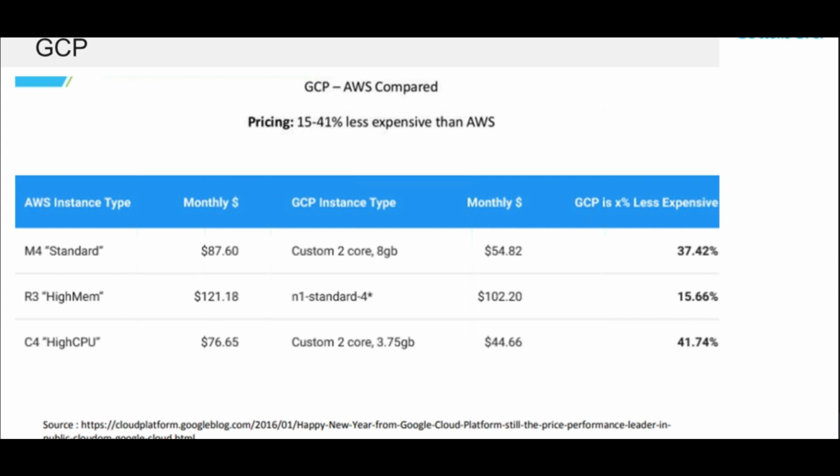And after that, there will be minute-wise billing. How many minutes you run a particular service or a resource, there will be billing with respect to that. That is something which is not available on AWS. AWS does not give you free credits.